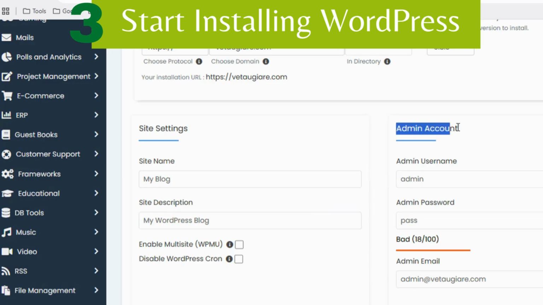Below these, you'll see two additional options. Enable multi-site, WPMU, and disable WordPress cron. For most beginners, you can leave these unchecked. They're only needed for specific advanced setups.